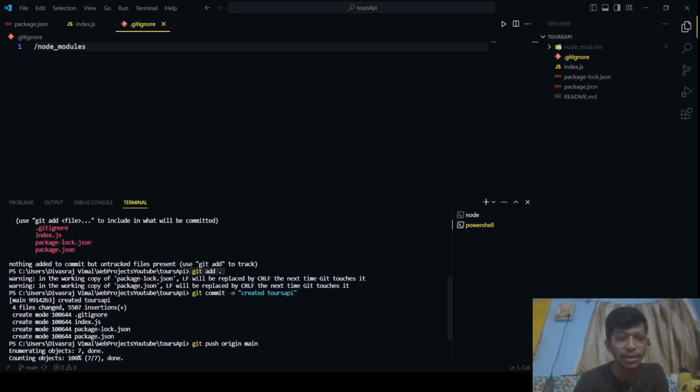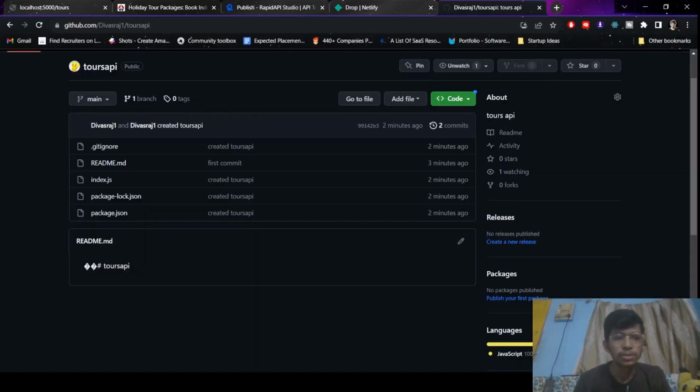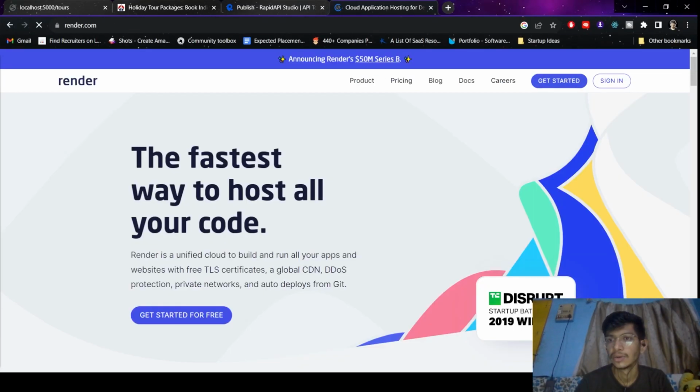So this will add all of your files. Then write this command: git commit -m "created tools API". This is the message. After that, press enter. Then run git push origin main. So this will push your code to GitHub on the main branch. As you can see, we have all of our files here now, and let's click on sign in.